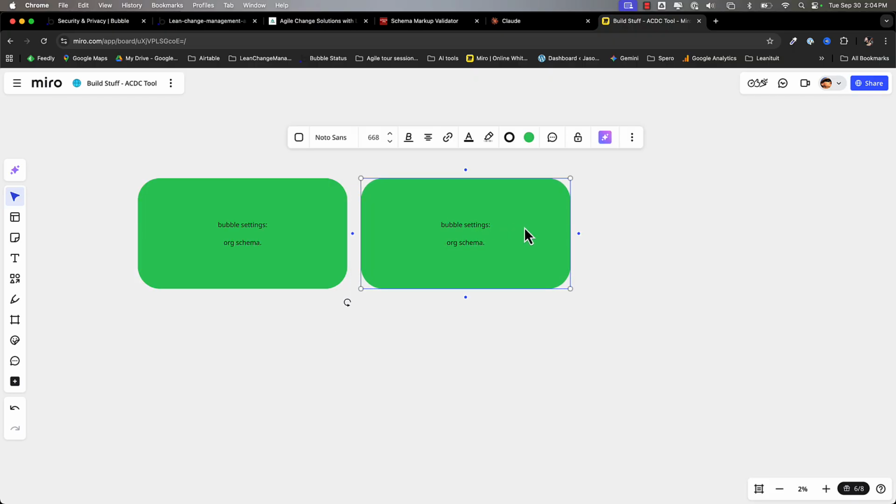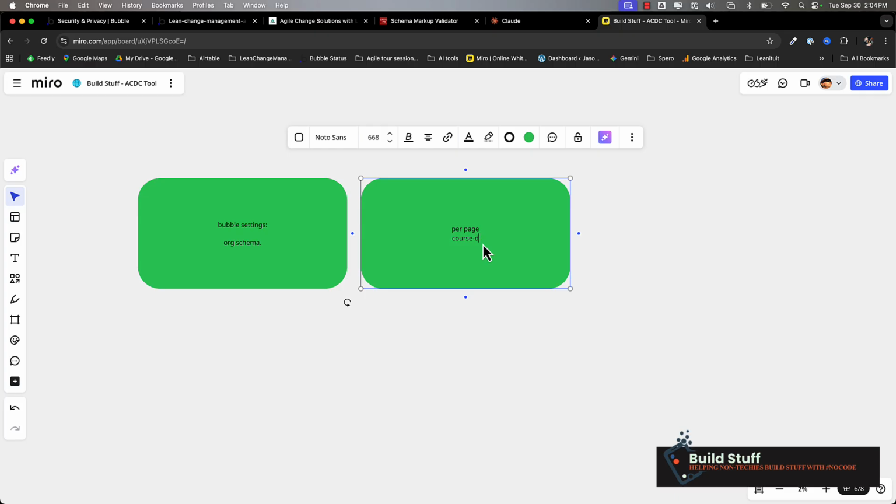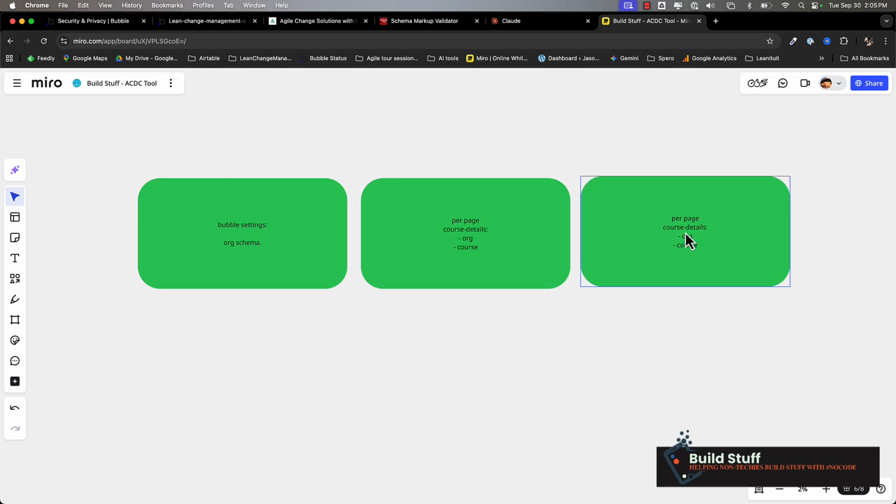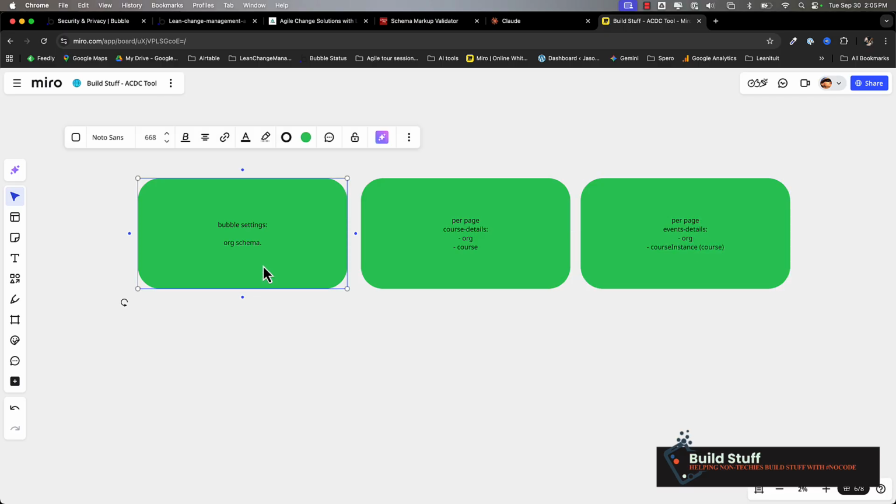But that's what I'm going to do for this one. I've already set up a few of these, and now when I want to do this on a per page level, for example, I have a course details page, and I want to include the org schema, and I also want to include a course, and that's it for this one. And another way to do this per page is on my event page. So where my trainers will go and list their events, I'm going to show the org schema, and I'm going to show what they call the course instance schema, which contains the course schema. So don't worry if that's a little bit too confusing for right now.